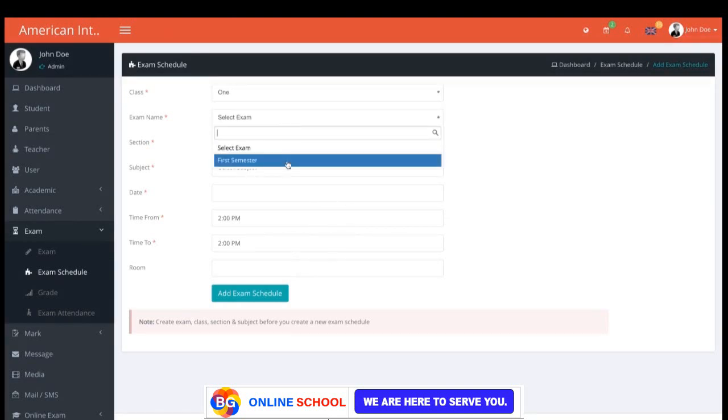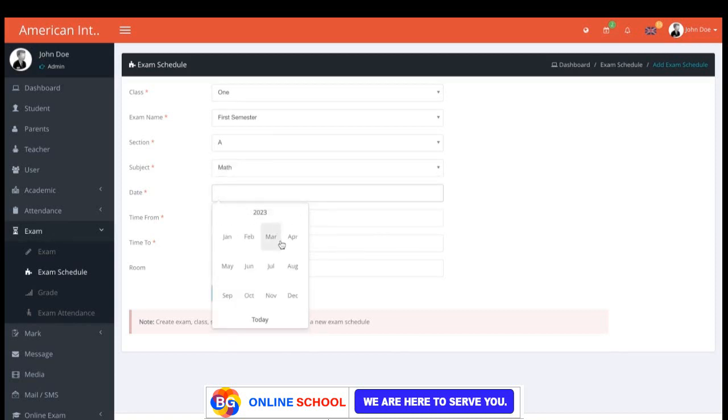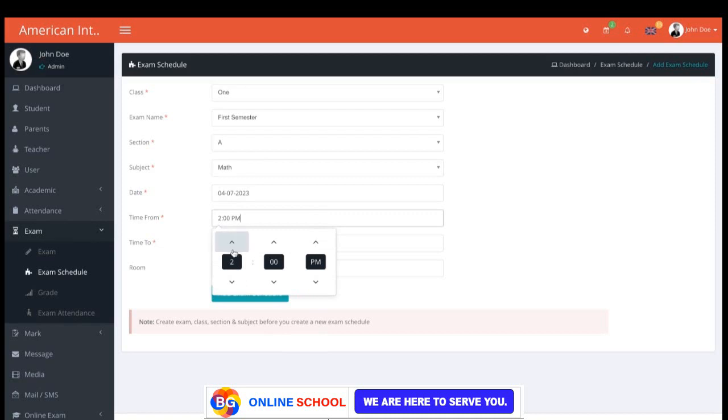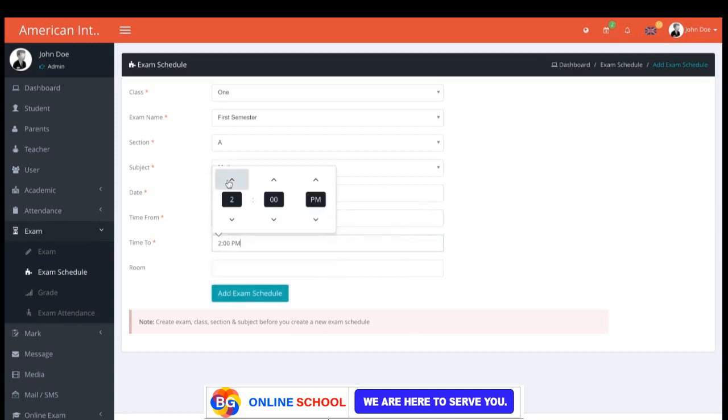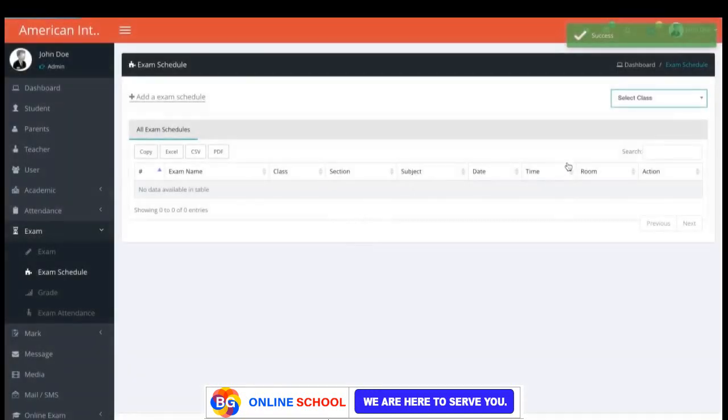Select a specific class, exam that you have created already, and select a section, then select subject, date, and time. Also, give the room number of the exam hall. Then finally, click on the Add Exam Schedule button and save the schedule.